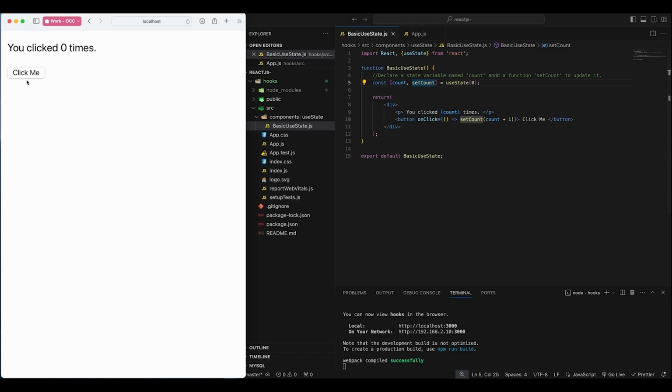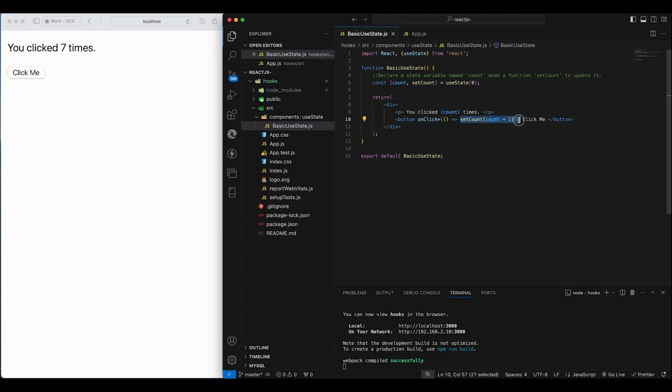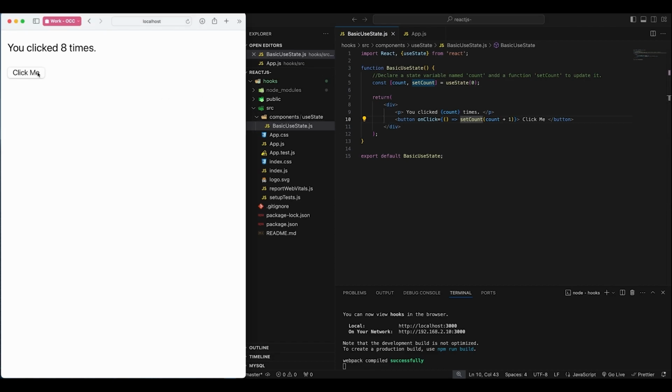Clicking this button, every time you click this "click me" button, as you can see, it triggers the onClick event on the button. So when the button is clicked, the function passed to the onClick is triggered. We also use here an arrow function to update the state. So it calls setCount(count + 1). This increments the current count by 1 and then updates the state.